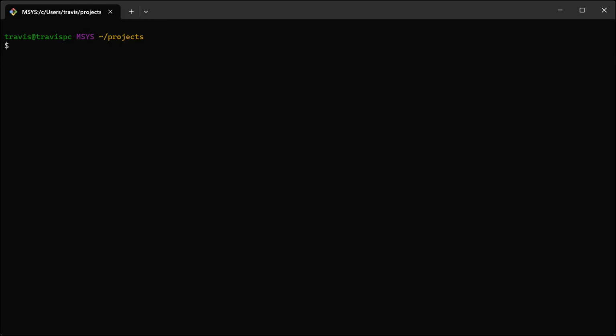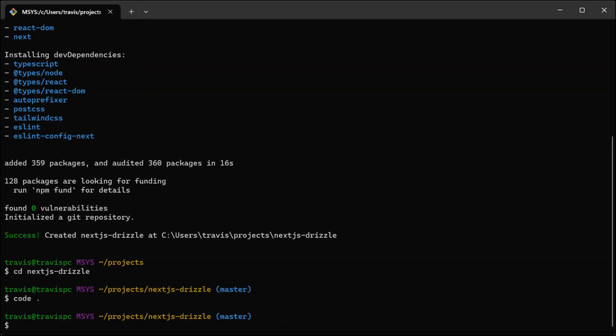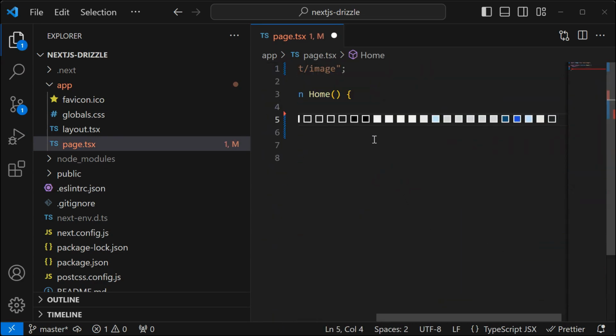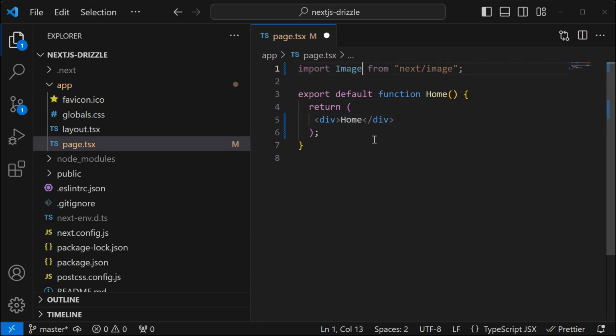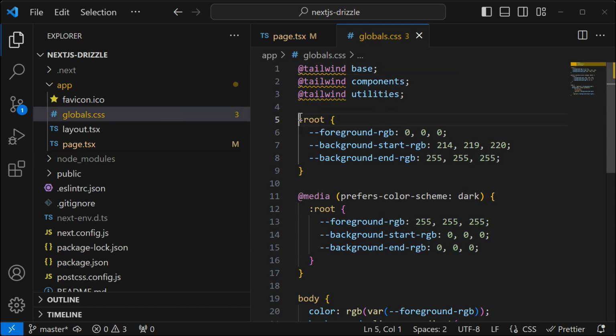Hello everyone, in this video I'm going to show you how to integrate Drizzle ORM with Next.js, PostgreSQL, and Vercel. So the first step is to create a Next app. And I'm just going to select the default for each of these options. So after the project is initialized, let's go to VS Code and clean up the homepage. And then let's go to our global CSS and remove all of these default styles here.